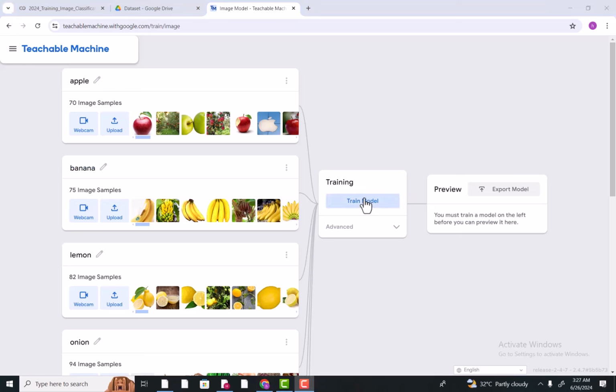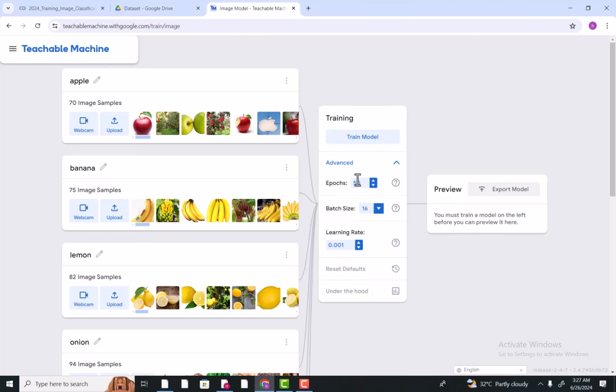So after uploading the dataset, to train our model you need to click on this train model button. But before doing that, you are going to notice this advanced drop down below that, so click on it and it will show you these options. So basically here we can select a few values which will have an impact during training of our model.